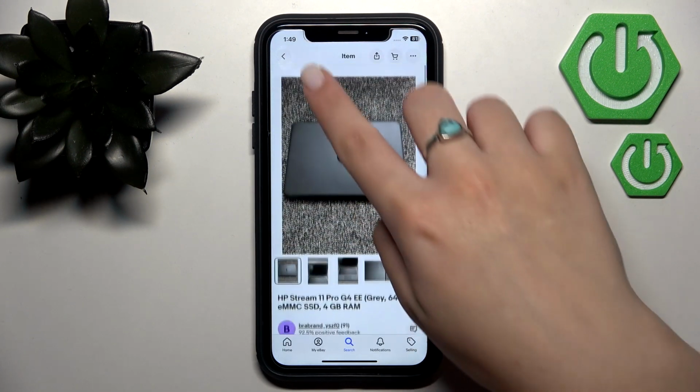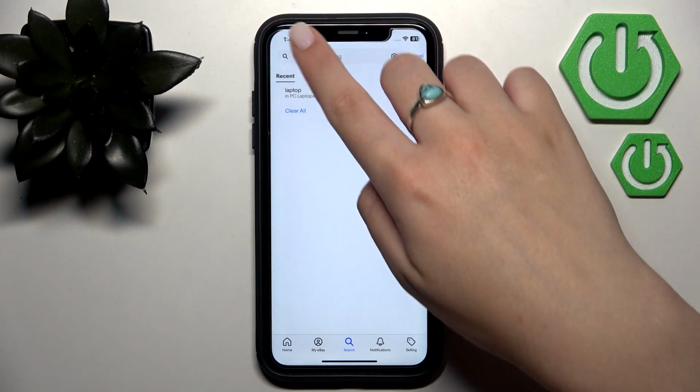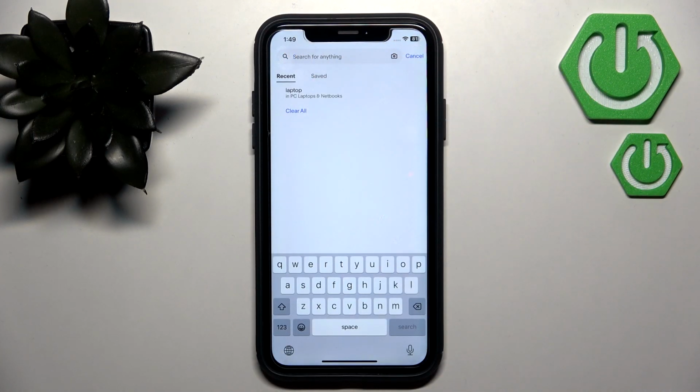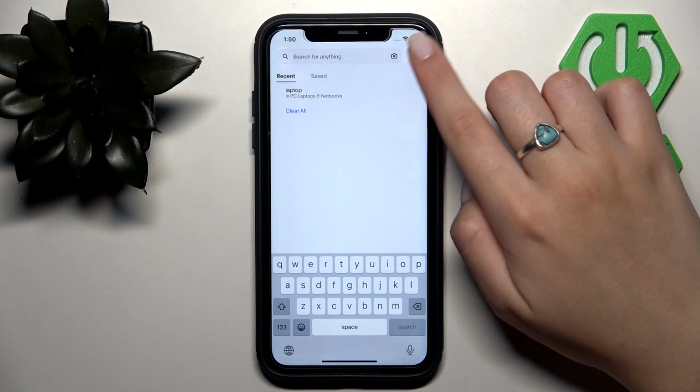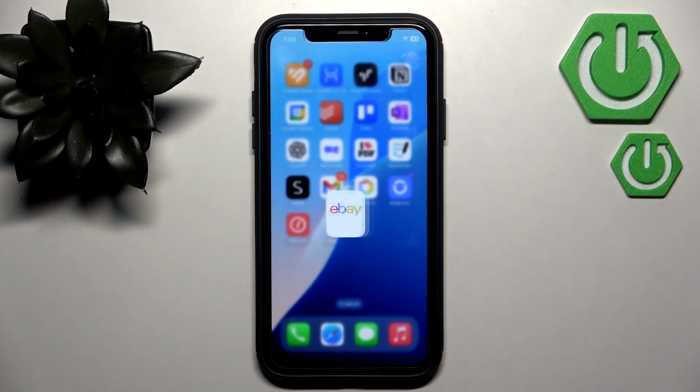Also, try to shop during major sales events like Black Friday, Cyber Monday, or some eBay specific sales to find the best deals. So that's how you can find great deals on eBay.